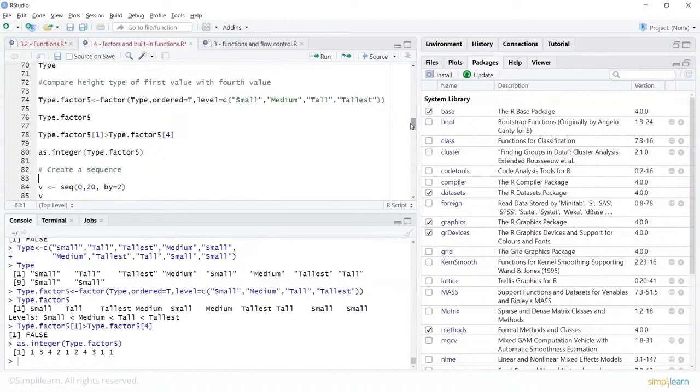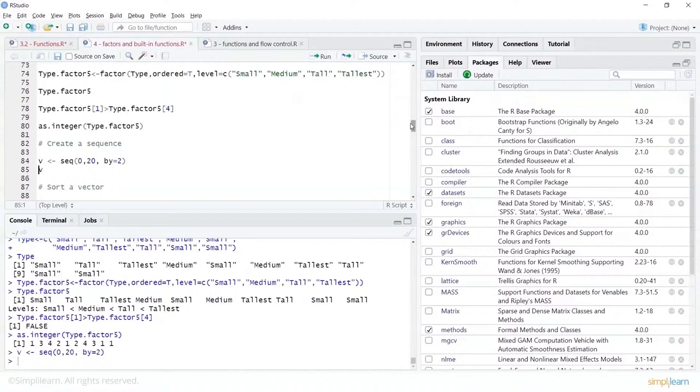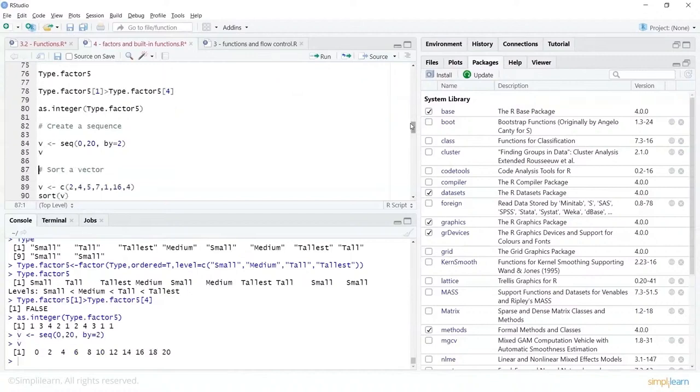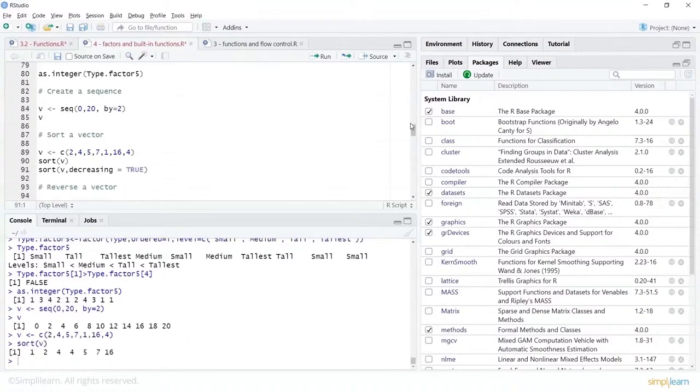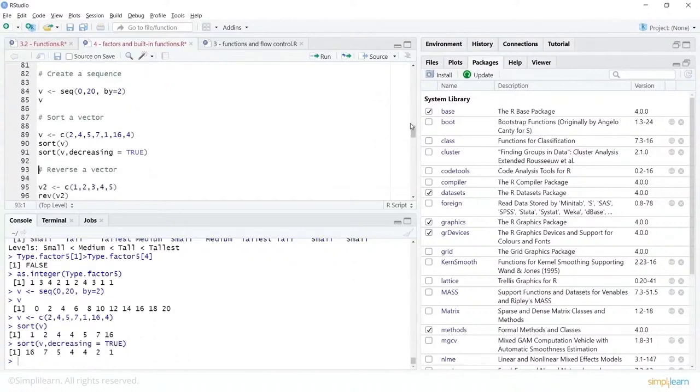Now here you have basically a sequence. So let's use the seq function where I'm starting from 0, ending at 20, and there is a jump of 2. That basically creates a vector. Let's look at the vector value here. If you would want to sort the vector, we are using an inbuilt function. Let's create this vector with these numbers. I can do a sorting. I can also do a sorting with decreasing is true. You can do a reversing of vectors.